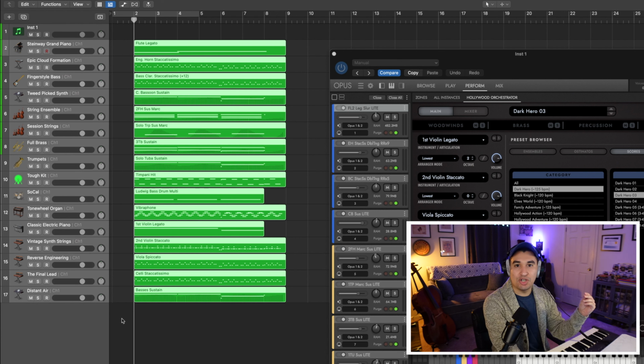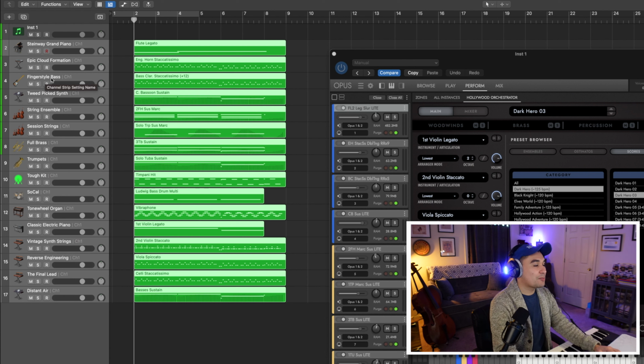Right now, Logic just loads up its stock plugins, which is not terrible, but for the contrabassoon sustain, it loaded in a tweed picked synth. For the bass clarinet, it loaded in a fingerstyle bass. So if I were to play this now, it's definitely not going to be what it should sound like.